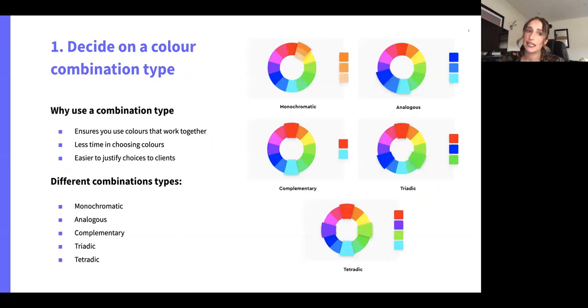Great, so the first thing we're going to do in order to create our brand colors, or our main colors, is decide on a color combination type. There's quite a few, and there are a couple of reasons why you would want to use a combination type. First, it ensures you use colors that work together. Second is less time choosing colors. Some of you might not feel very comfortable choosing colors or might not have the experience, so it just saves you a little bit of time. And third, it's easier to justify choices to clients because you can say, okay, this is the combination I've chosen and this is why it looks good and works.